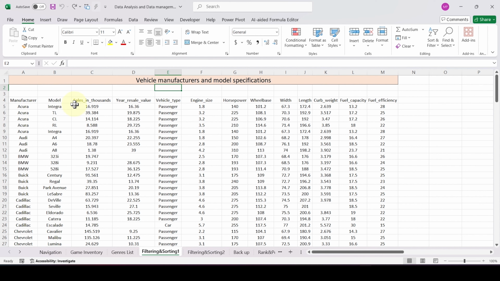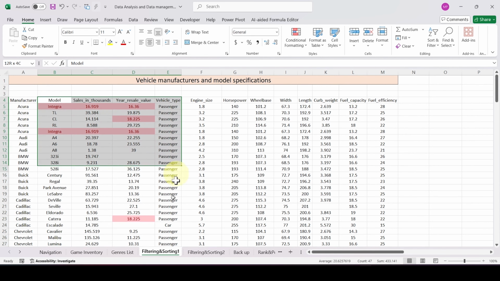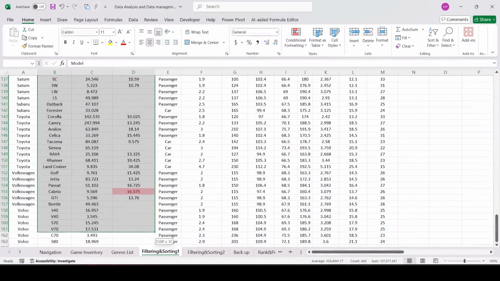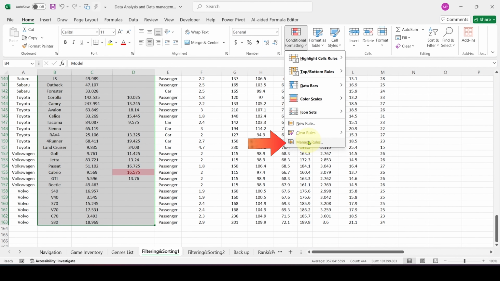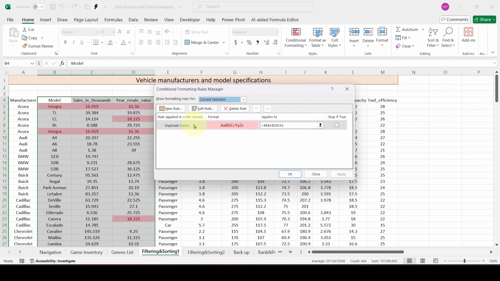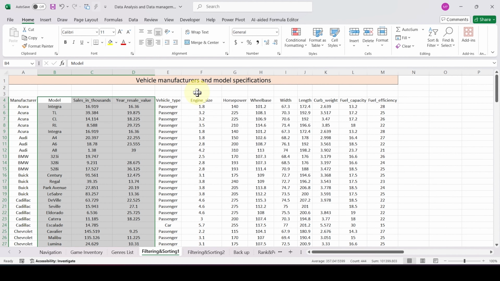Or what you can do is, I'll show you the other way. I'll apply the conditional formatting again. You just select the data, go to the conditional formatting drop down, manage rules, and here we have the rule we have applied. We just have to select this, click on delete rule, and now we'll click OK. So yeah, now the conditional formatting has been removed.